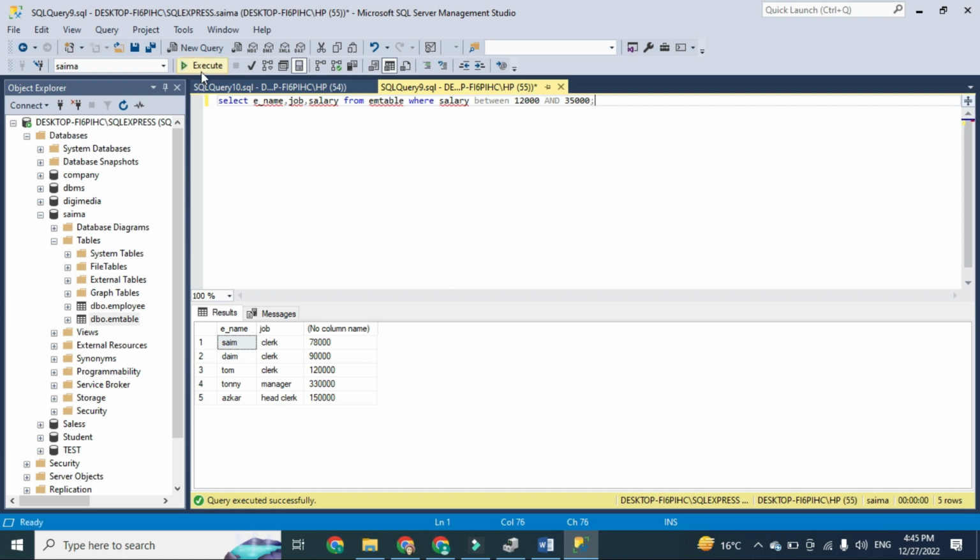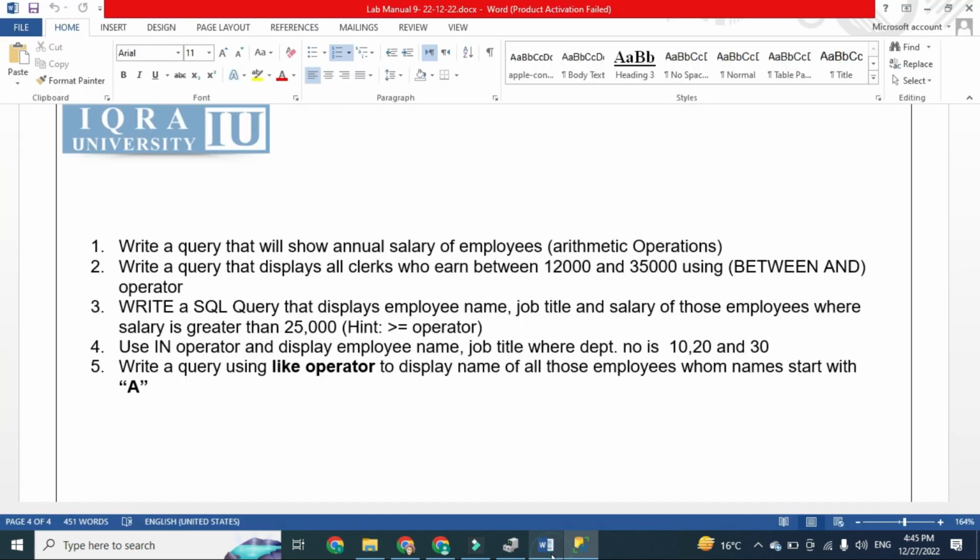So when I execute this query, what will happen? It will show me the salary between 12,000 and 30,000. As you can see, it shows 13,000, 15,000, 20,000, and 25,000. But our query says that it should show the salary of only clerks.